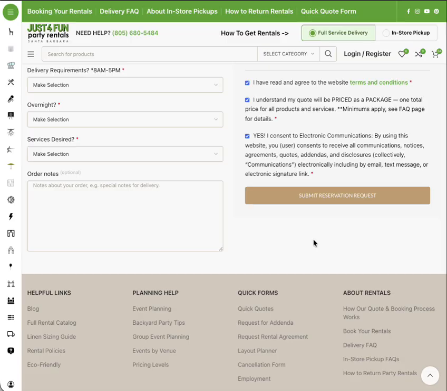And what happens from there is we send you over your event plan with the package price and a button that says book my rentals. And so you'll click that. You'll pay for your rentals. And then you'll sign an event rental agreement, which is separate and it's very general. You can always look at that right here, rental policies.